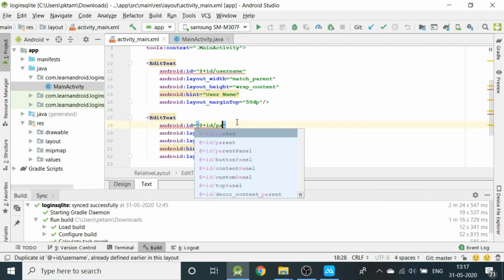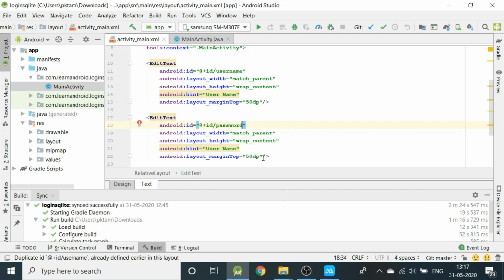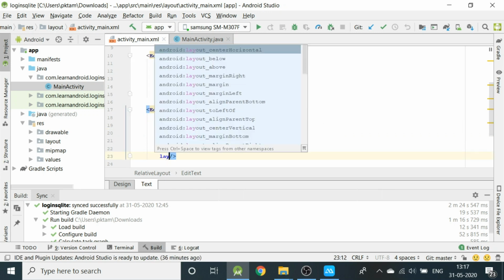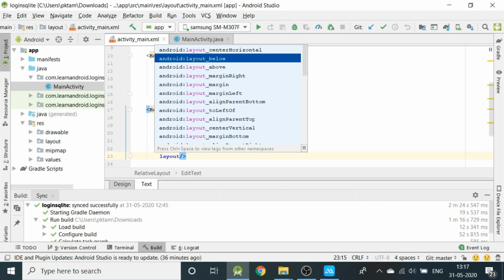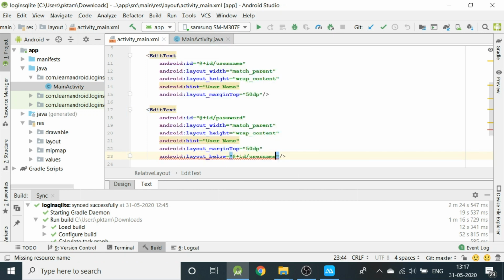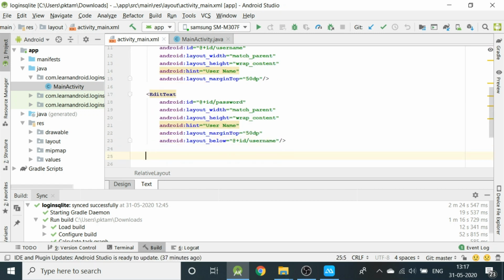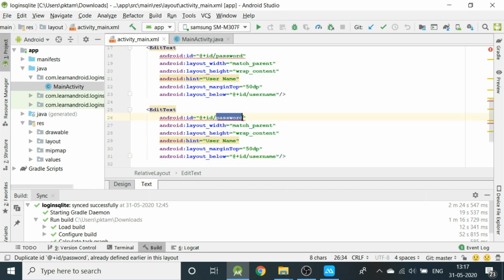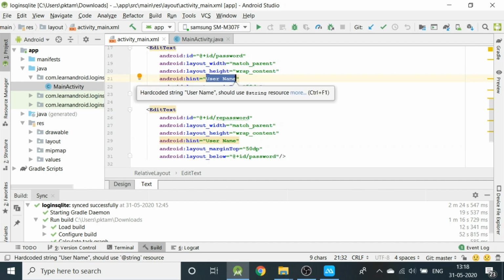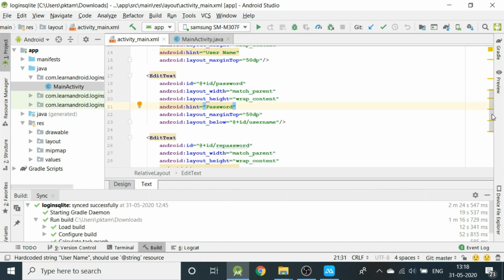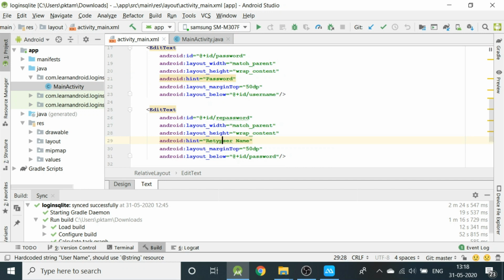The ID we will change to password, and since it's a relative layout we have to define the relationship with other elements. So we will define layout below the ID of username. Then we'll copy this edit text and create another edit text box below that, and we will change the ID to repassword, which is basically for retype password. And then this should be layout below password. We have to change the hint for the second edit text box, that should be password. And then for the third edit text box it should be retype.